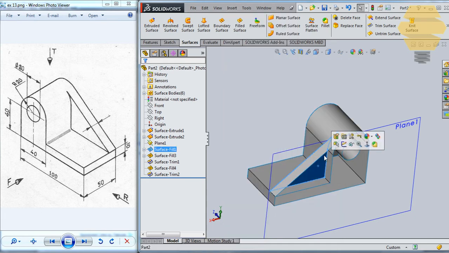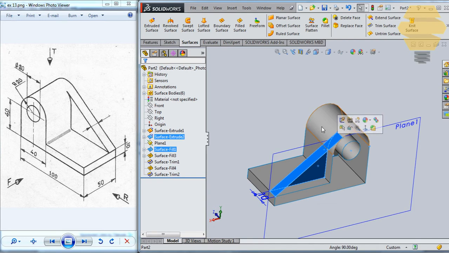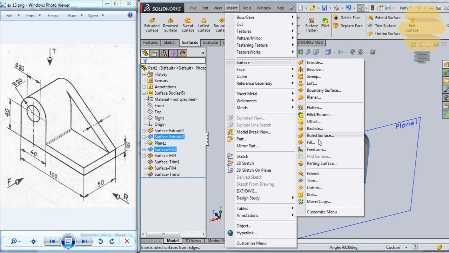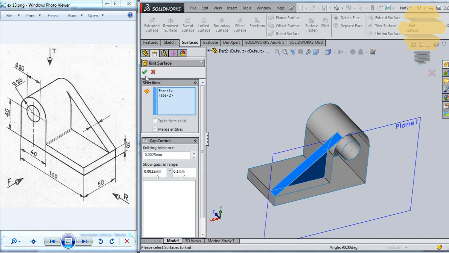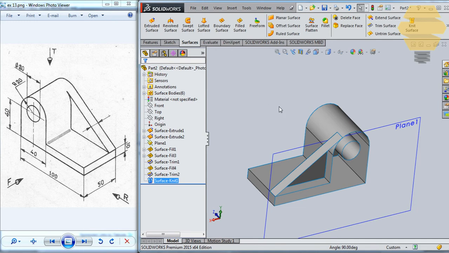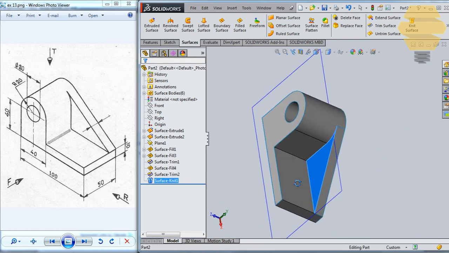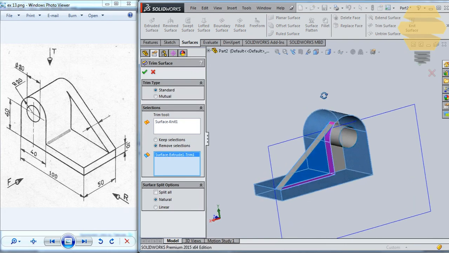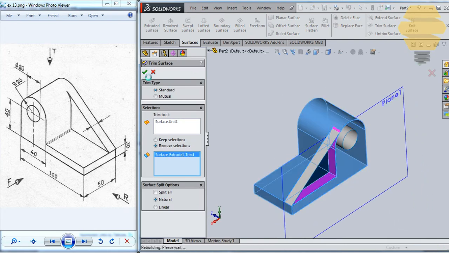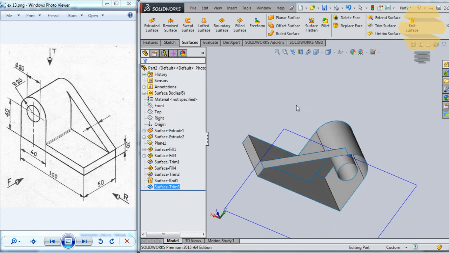What we will do is select this and this surfaces and go for tools, surface, use a knit command, the tick mark. Now we'll select this surface, use a trim command, yes, click on that surface there, click on tick mark. Now that portion has been removed.